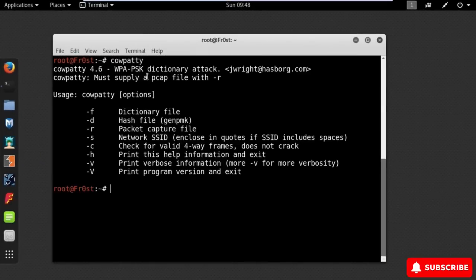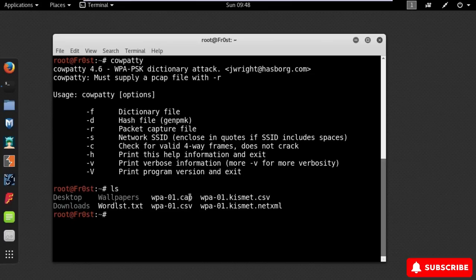And here you can see different options. First of all, make sure you have a capture file with the 4-way handshake and the word list to start the cracking process. So I will first show you how you can do the attack with a dictionary file, the same way I did with aircrack.